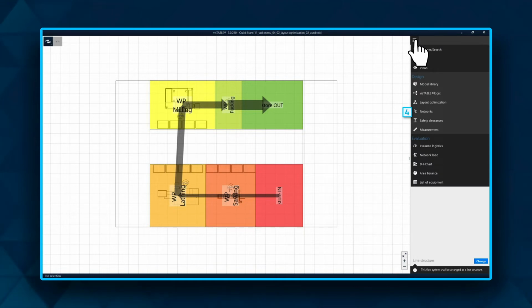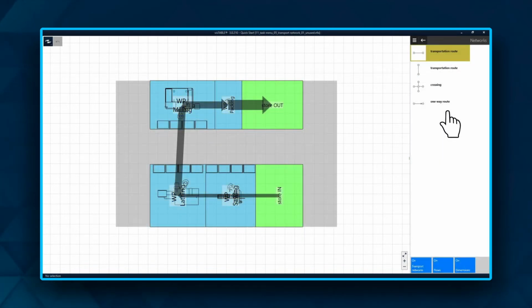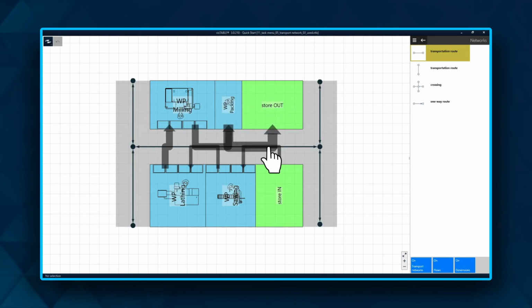Fourth, once a good object arrangement has been found, transport routes can be planned in the next step. Transport networks are used for this purpose. The material flow connections then no longer run directly between the objects, but via the transport networks.